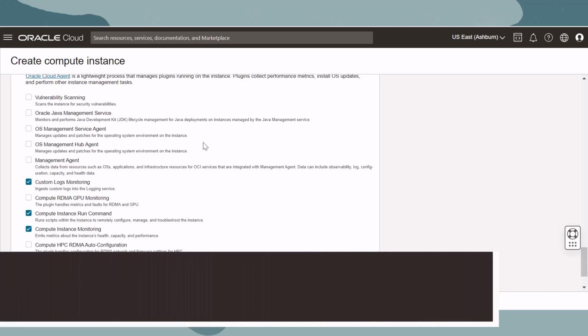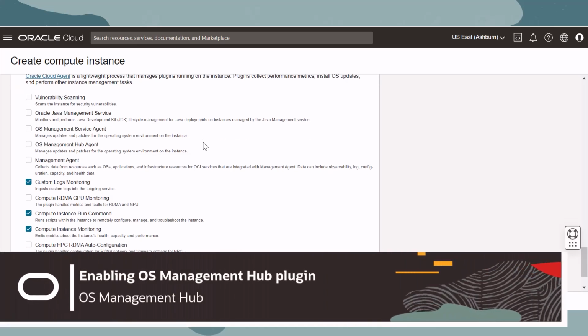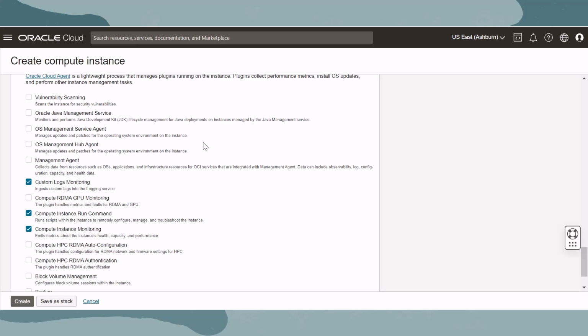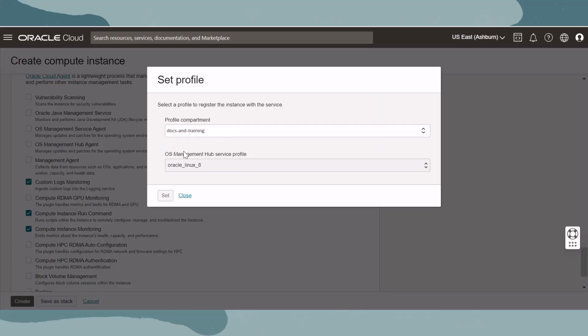This is where you can enable specific plugins like the OS Management Hub plugin as part of the Oracle Cloud Agent. Select the OS Management Hub agent. Use the compartment profile selector to choose the compartment, and then select a service profile. In this demo, the compute instance will run Oracle Linux 8.